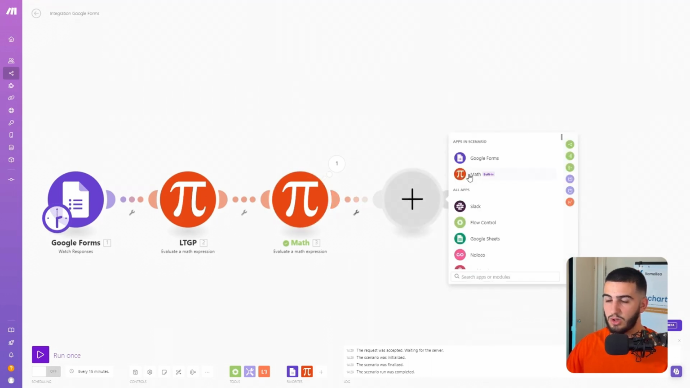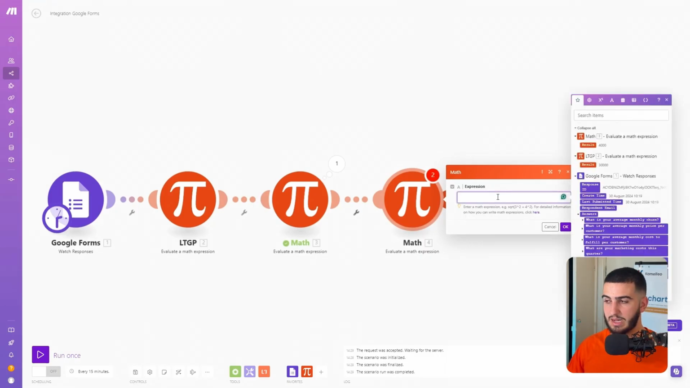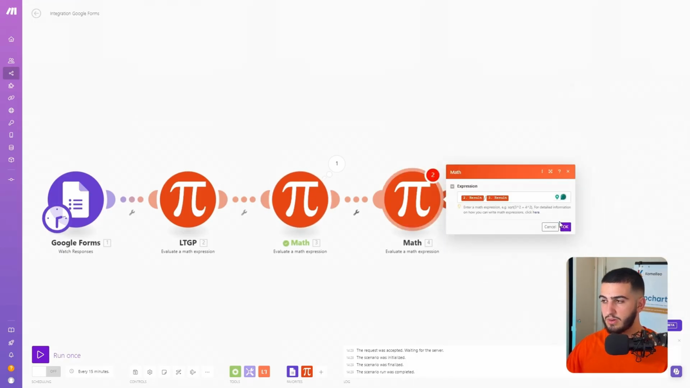Now we have to do the last math expression. For that, I'm going to add another math module, and all I'm going to do is divide the lifetime gross profit by the CAC. So I'm going to go over here and press divide by CAC, and that will give me the ratio that I require. So I'm going to press OK. That's pretty much it for the calculation side of things. Obviously, this is just an example. There are different ways you probably need to do the maths, but the main aim of what I'm about to do now is show you how simple it is to set this up.